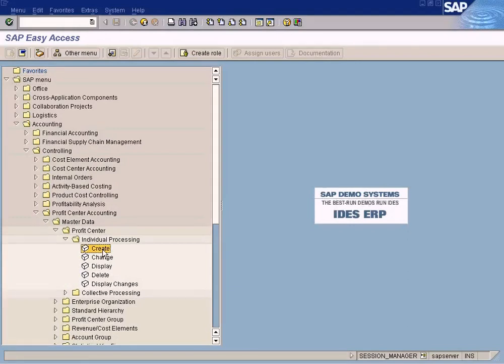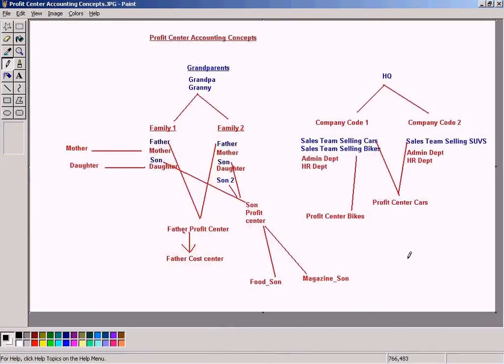Okay, this is the place where we have to use the function to create Profit Center master data. But before that, let me explain what is the example that we are going to use in order to understand this Profit Center concept. I'm going to copy this. I'm going to make one more Profit Center under company code 1 so as to show more than one sales team within a company code can be posted to the same Profit Center.